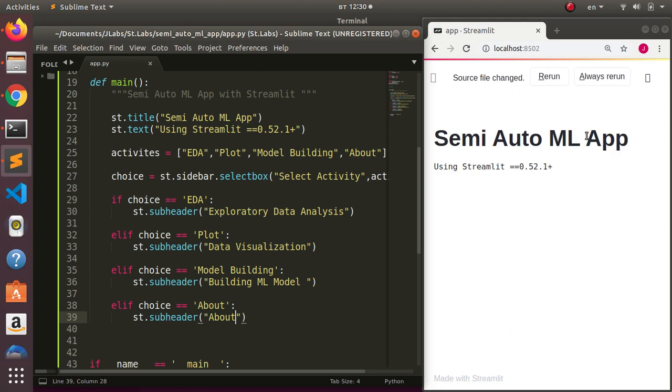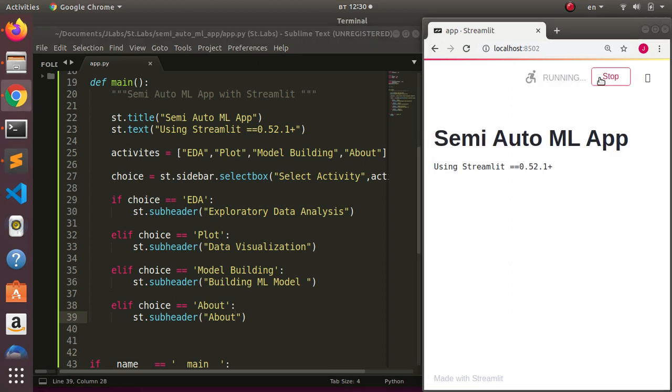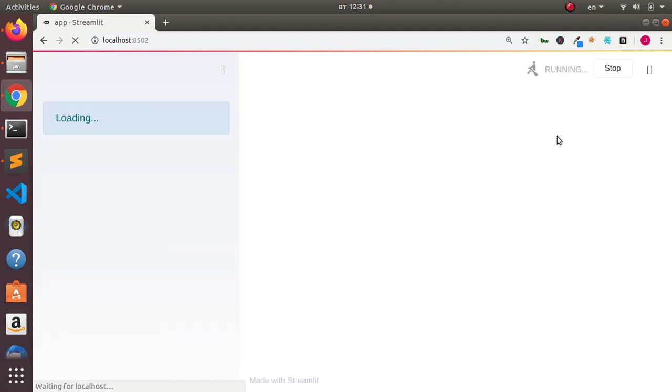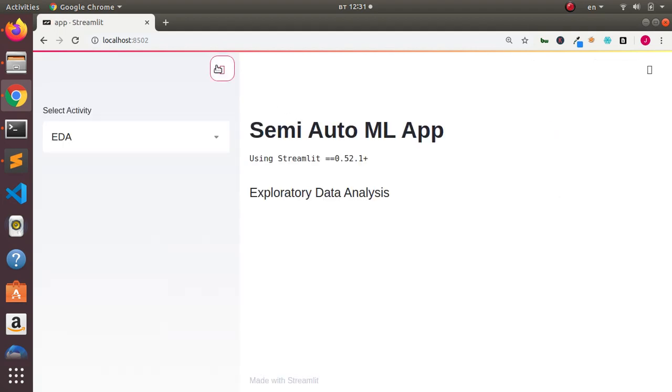Perfect, right? So it's running. Hopefully it's not giving us any error. So let's go with always run. Perfect, right? So everything is working as expected. So let's open it again, and then let's run it again. Let's run it. Perfect, right? So everything is working as expected.